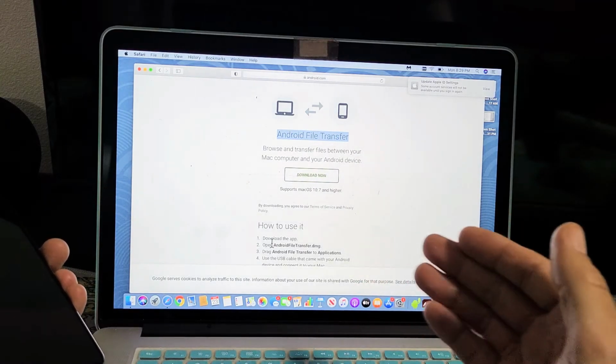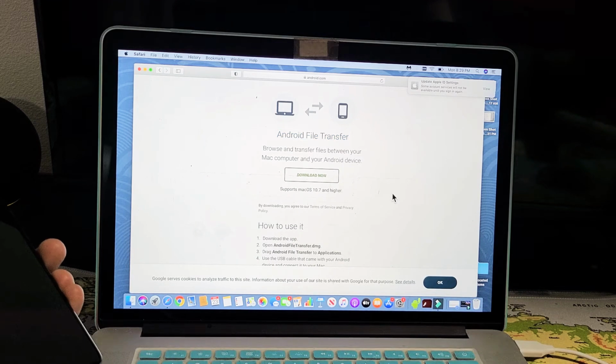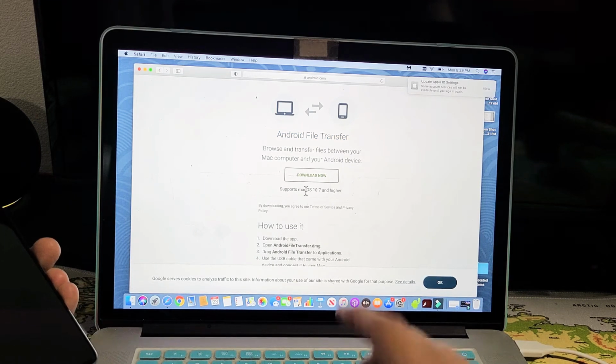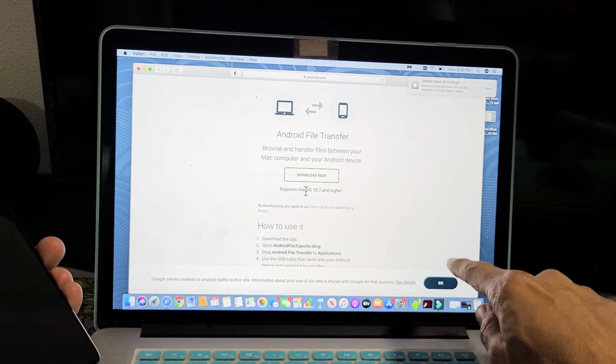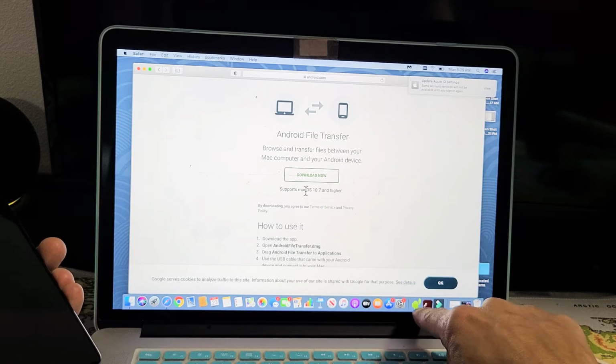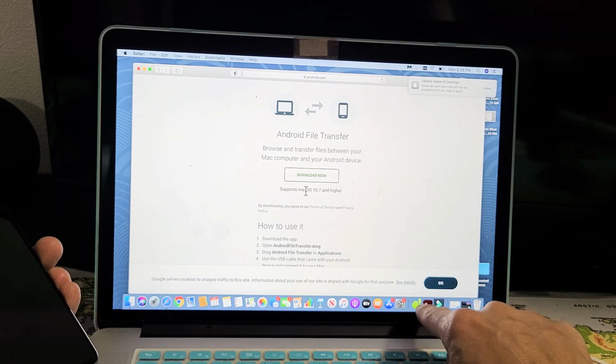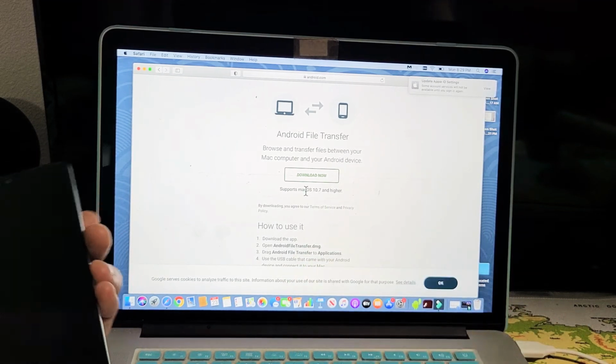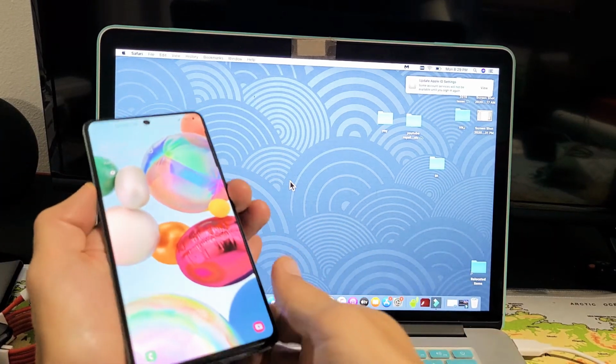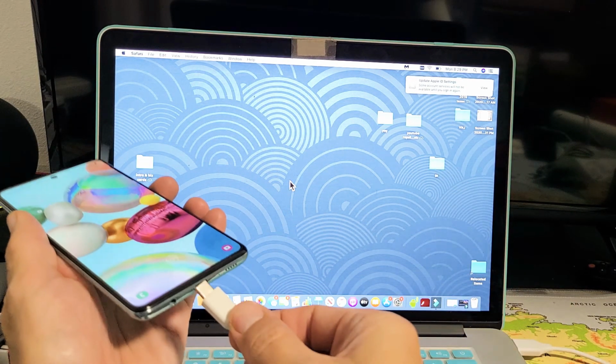you just download this one time. This is Android File Transfer. It's for Apple computers. Go ahead and download and install this, okay? And once you do, the little green Android icon guy is going to show up there. Now, every time you plug in your phone, it should recognize it just like a Windows computer, okay?